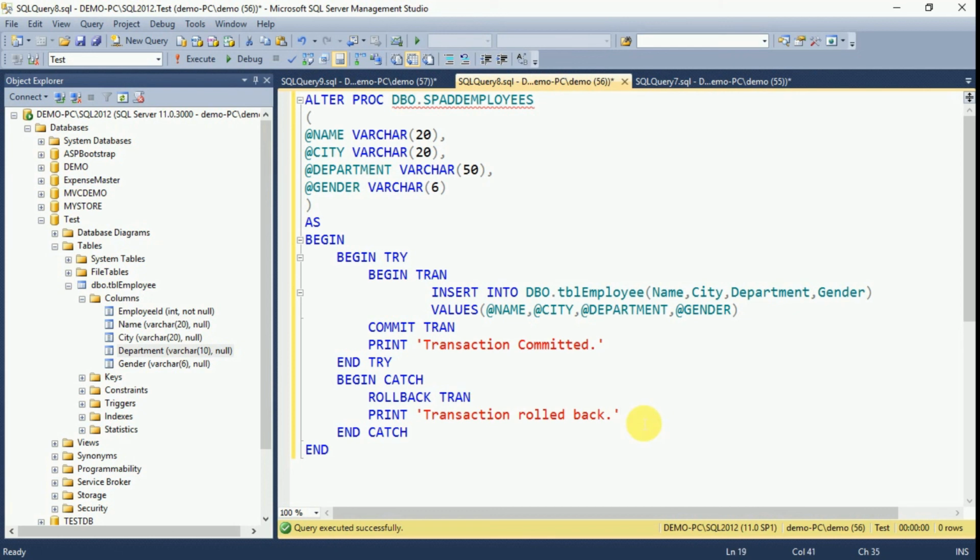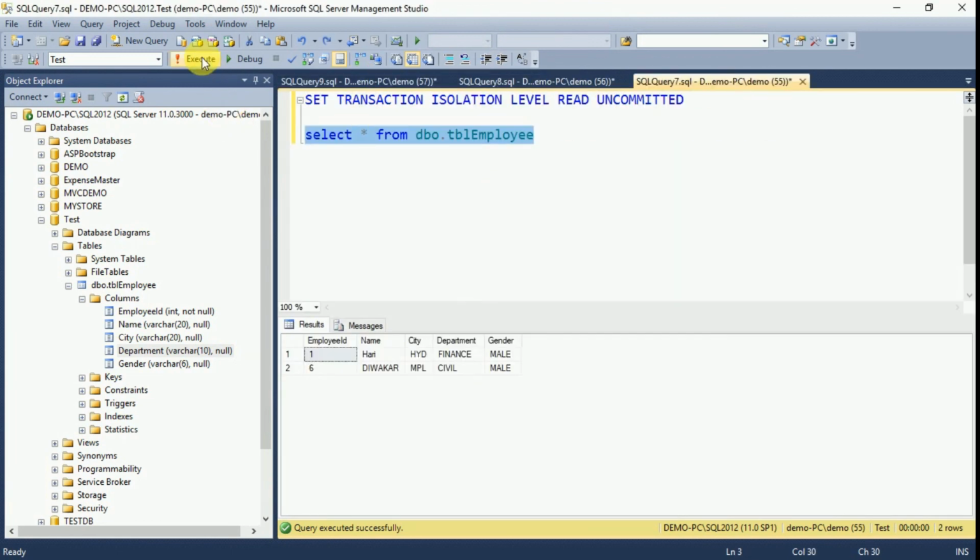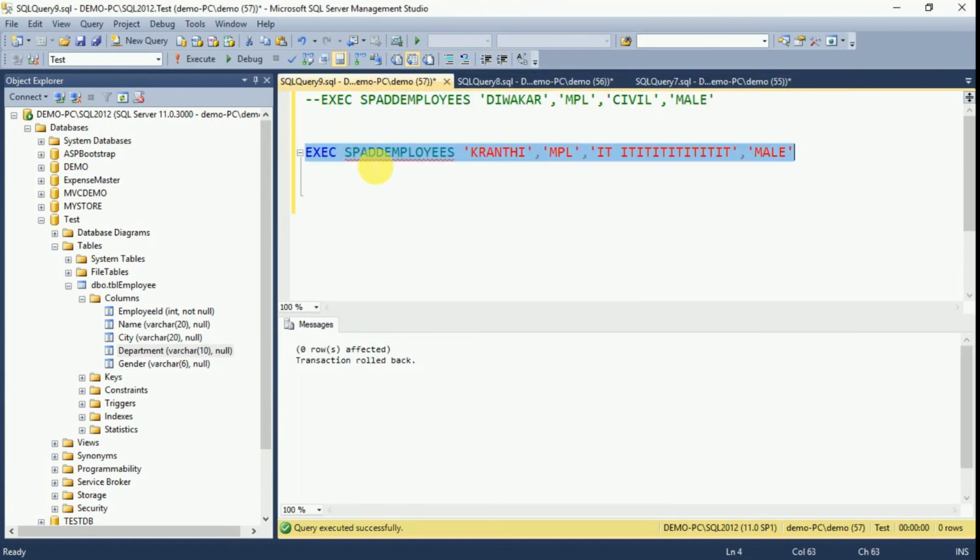If you want to see the error also, you can check it here. Print, you can get the exact error also like this. Here I am getting the error message. I'll print it here. Click on alter and execute. Our stored procedure is executed. If you check the table, this record is not inserted because there was an error and it's rolled back. It was not committed the transaction. That's why it is printing the error.